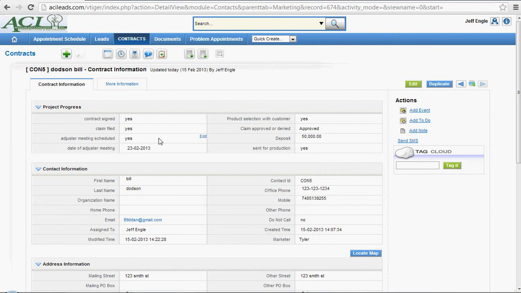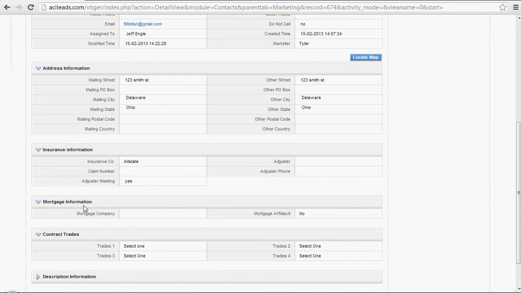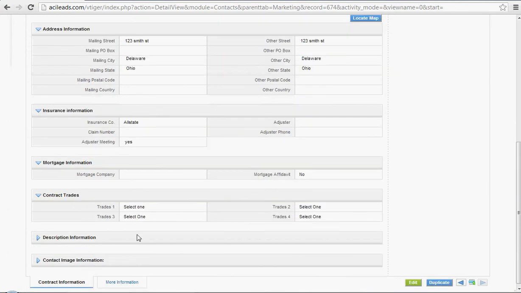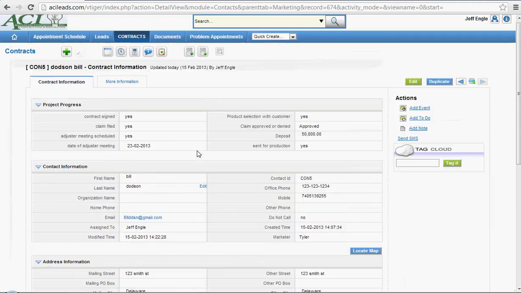We understand that you have to update the statuses. You're going to have to put in other mailing information in the event that it's a different mailing address. Insurance information. We need this insurance information. The mortgage information. We're going to need to know what trades you're doing out there. We're going to need to have an image. We're also going to need some more detailed information.